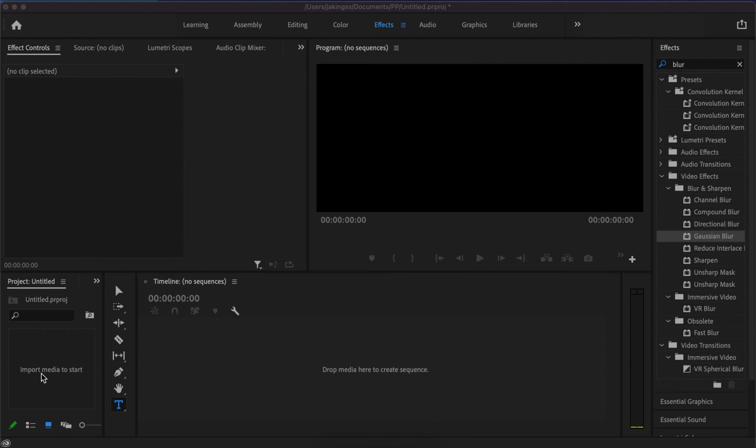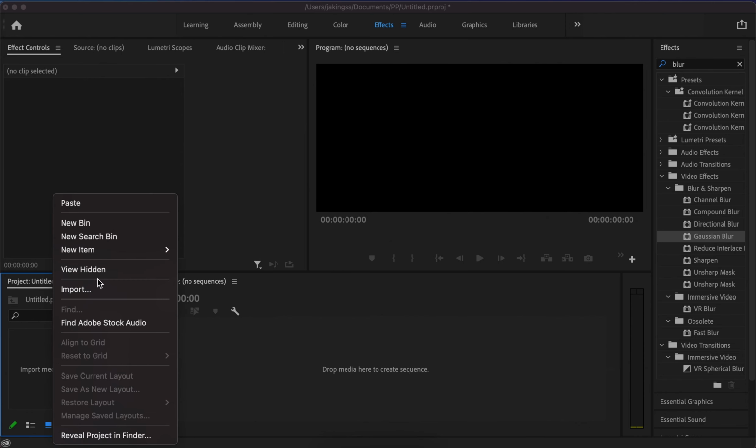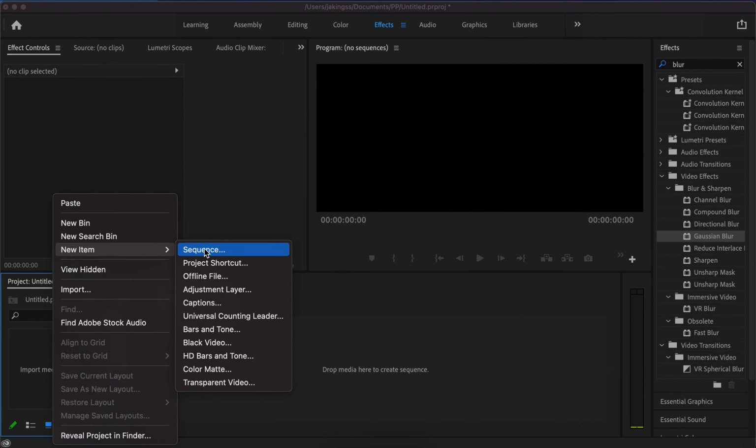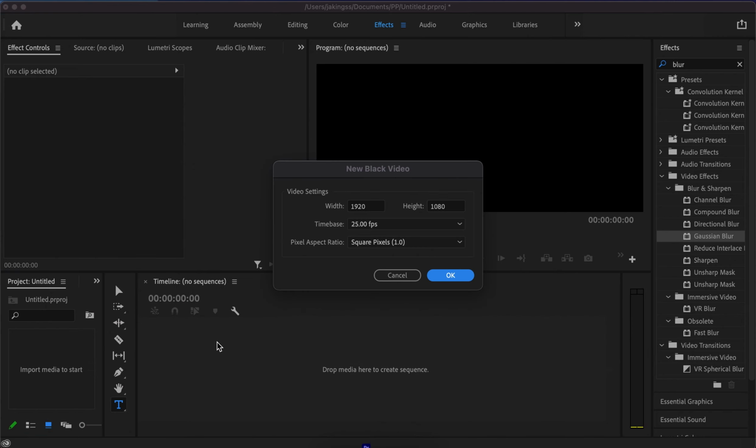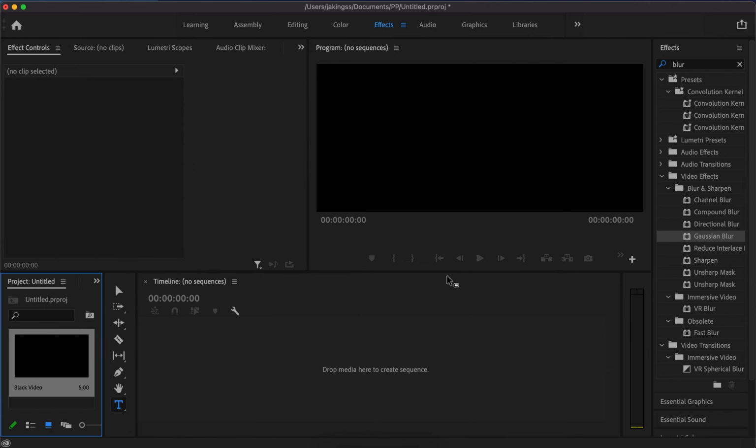So what you need to do is go to the Import Media window, which is here in the bottom left. Press right click with the mouse, go up to New Items and then select Black Video. This will generate a black video with a default duration of 5 seconds. Then you can drag that onto the timeline.